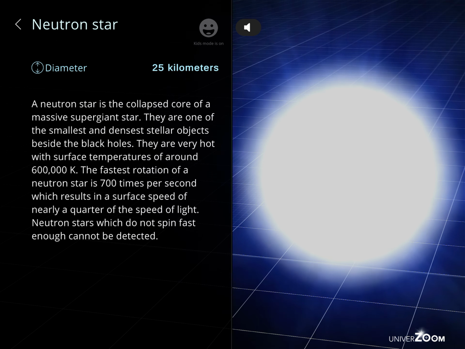Neutron star, diameter 25 kilometers. A neutron star is the collapsed core of a massive supergiant star. They are one of the smallest and densest stellar objects besides black holes. They are very hot with surface temperatures of around 600,000 K. The fastest rotation of a neutron star is 700 times per second, which results in a surface speed of nearly a quarter of the speed of light. Neutron stars which do not spin fast enough cannot be detected.